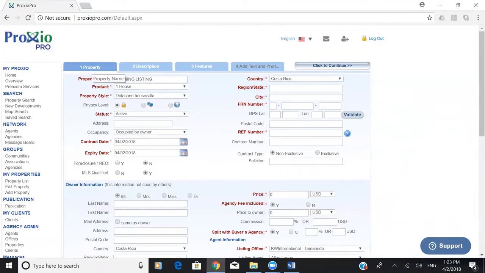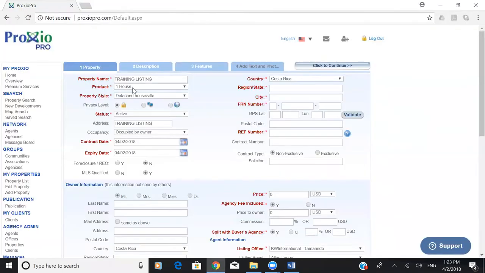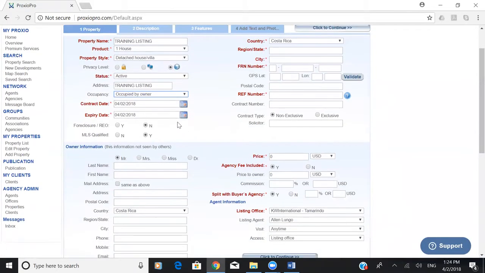Very important, on property name and on address, you should put exactly the same information. Then property type and property style is house and detached villa. So make sure it is house and detached villa. On privacy level, you always want to check the planet that is right here. So you want to make it public. And status should always be active. Occupied by owner. Okay, it's right there.